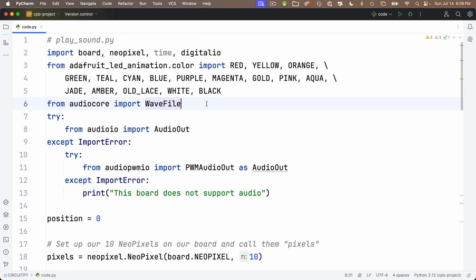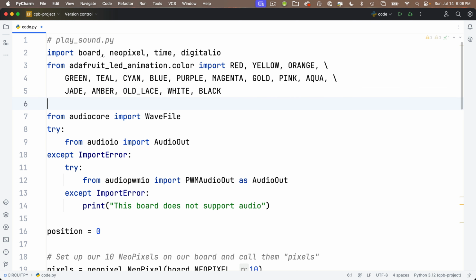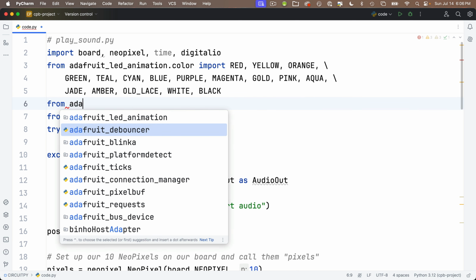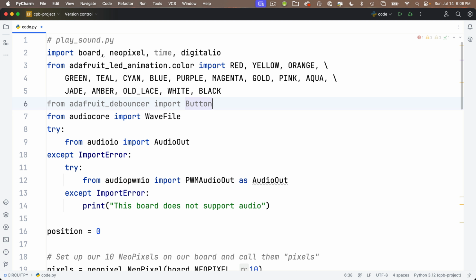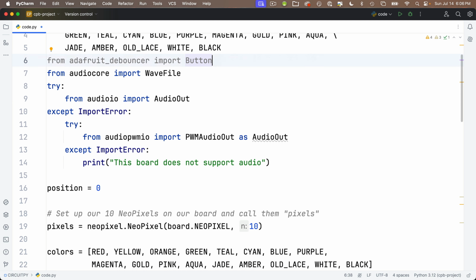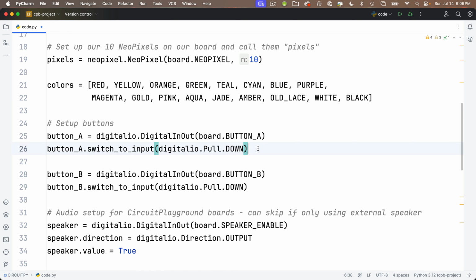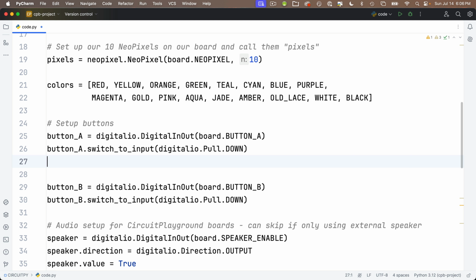Now, the challenge did give you a hint to use debounced buttons, so let's import the debouncer library. Right underneath where we import our colors, we'll say from adafruit_debouncer import capital B Button. Now we have two standard buttons set up. Let's convert these to debounced buttons. So I'm going to change the name of the first button from button_A to button_A_input. I'll copy and paste that down on the second line as well.